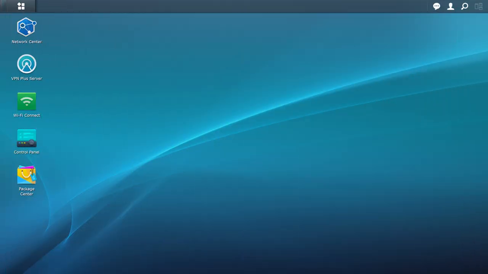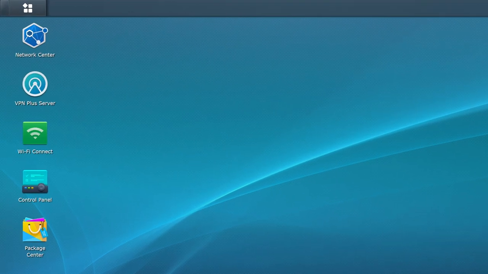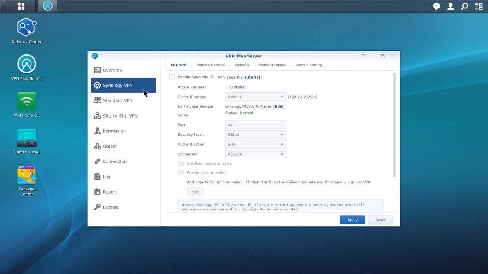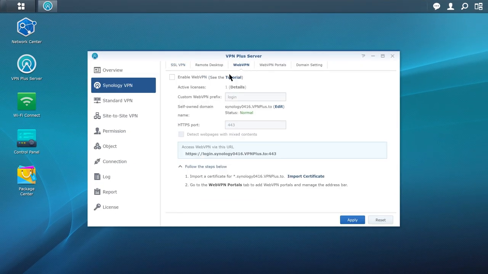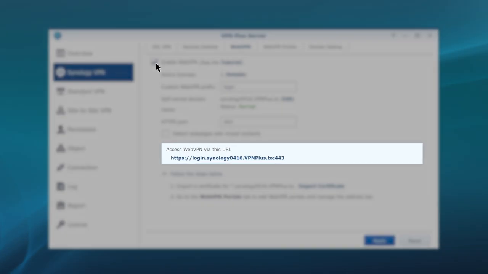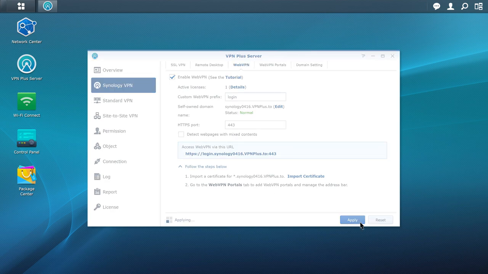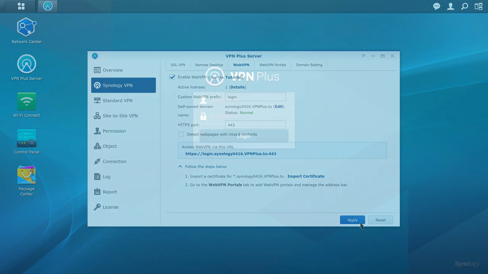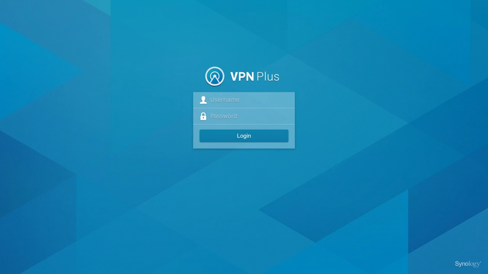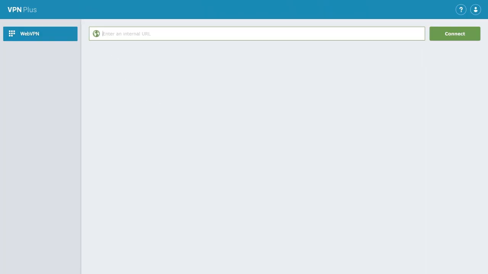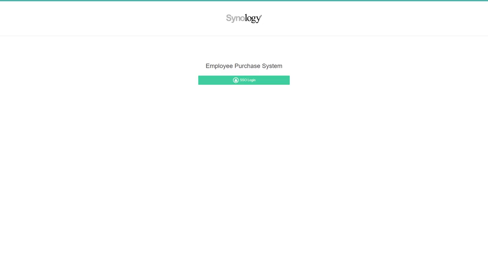Now that you have a domain name, WebVPN is a good option if your users only need to access the company's internal web-based services. Go to Synology VPN in VPN Plus Server, then select WebVPN and check Enable WebVPN. You will see the domain you just registered appear in the self-owned domain. Click Apply to finish. You can now give the URL to your employees. When working remotely, users can enter the URL into the browser and will then see the login portal of VPN Plus. They can log in to their account. And after login, enter the IP or domain addresses of the internal web services and press Connect. As simple as that, they can enter the company's private systems as they would normally do in the office.